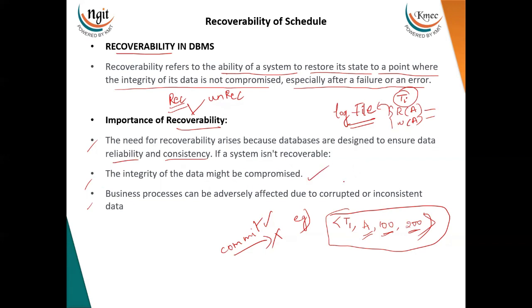If you are unable to recover the state of the transaction once it has failed, then what happens? The integrity is lost. Business processes can be adversely affected due to corrupted or inconsistent data. The role of the recovery management component is to restore the state of the transaction after its failure.